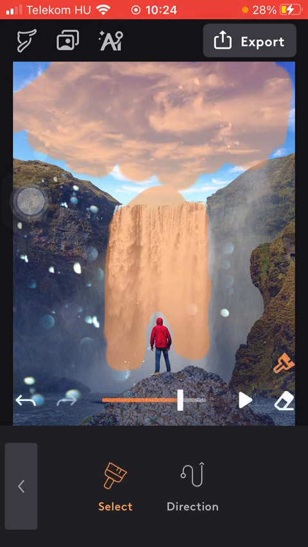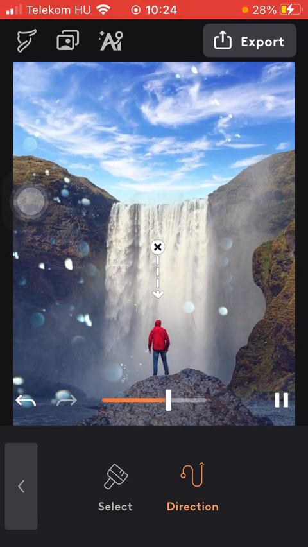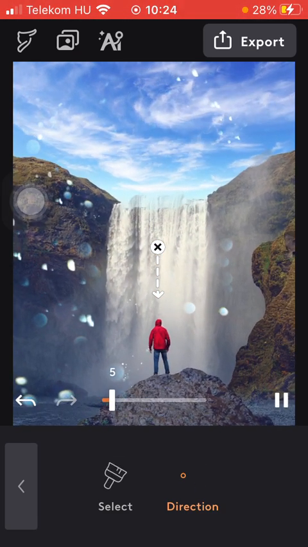After that, you can also change the direction of the animation on this scale. And if you are ready to check out how it looks like, tap on this play button in the right side of the screen, and as you can see here, it moves.